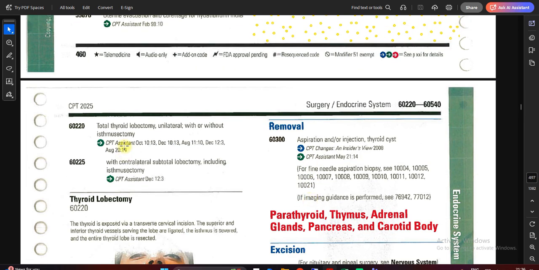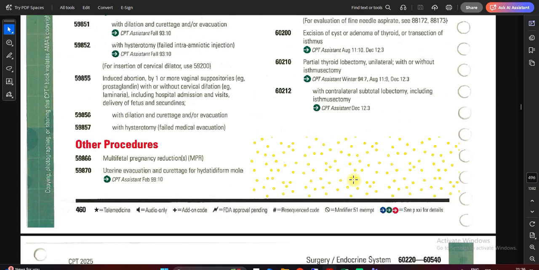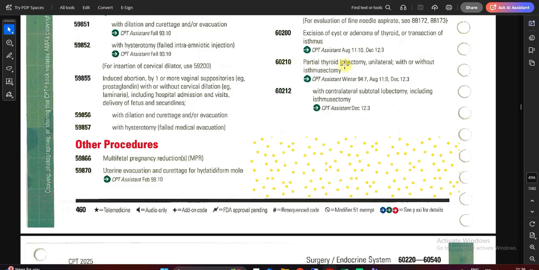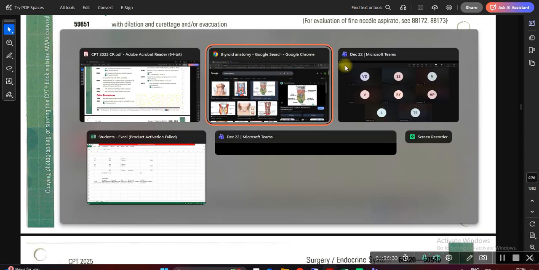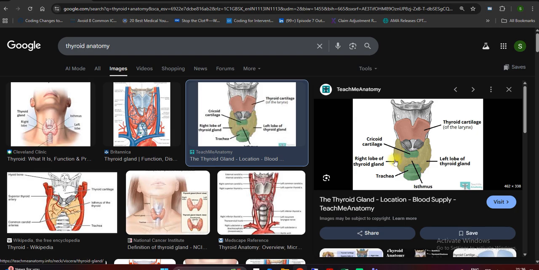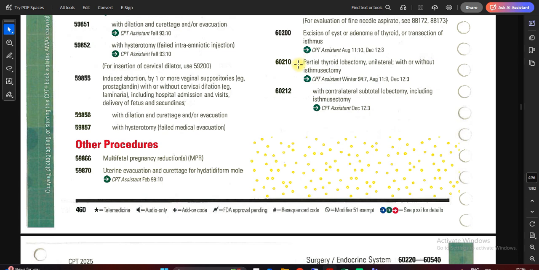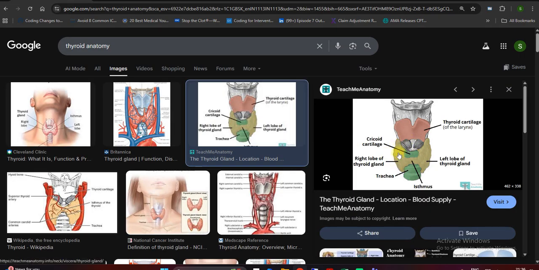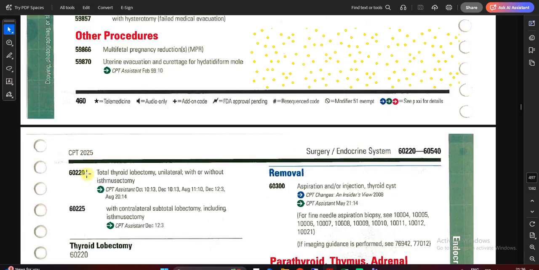60220 total thyroid lobectomy unilateral with or without isthmusectomy. Okay. So what is the difference between this 210 and 220? In 60210, the physician will perform only part of the thyroid excision unilateral, not complete. That's why they have mentioned partial thyroid lobectomy. Okay. In 60220, the physician will remove the complete right side lobe. That time we will call this one 60220.